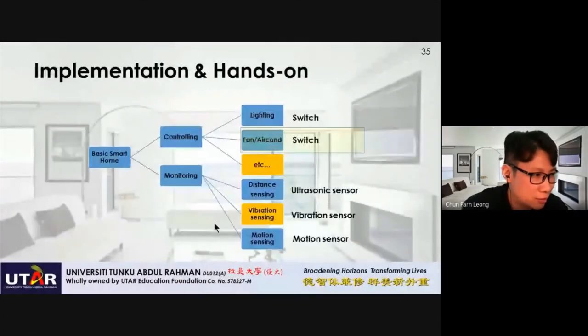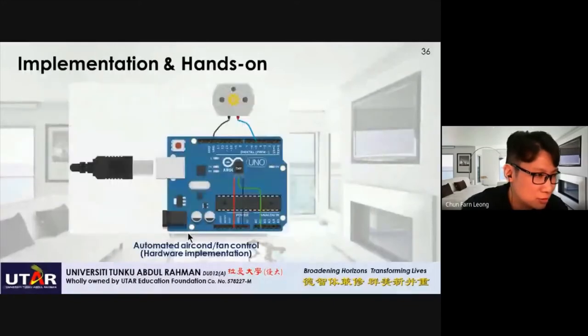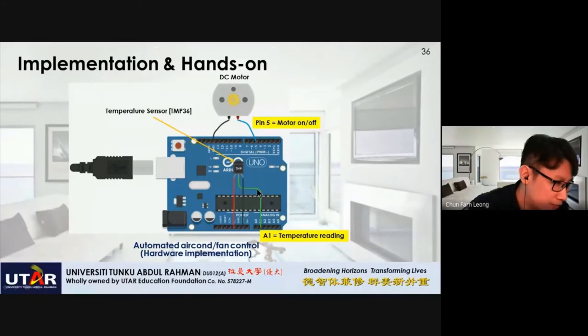How about aircon? Okay, aircon, I use the motor to represent the aircon. You can build the circuitry using this method. So you need to find the temperature sensor, DC motor, and connect like this. You can screenshot it and then you do it later, because I don't have enough time to share with you. Okay, you can screenshot this one or use a camera. Later you can continue to do it.